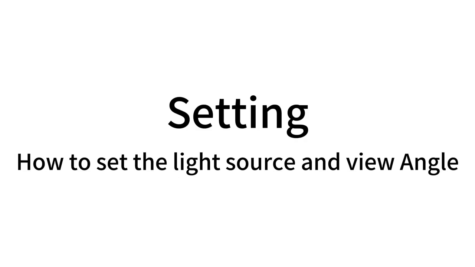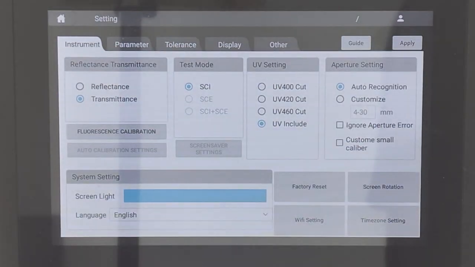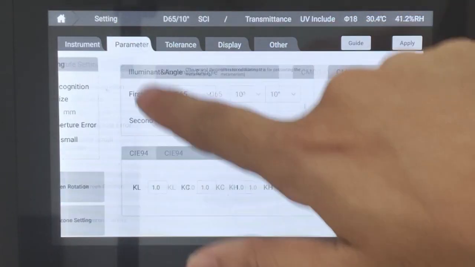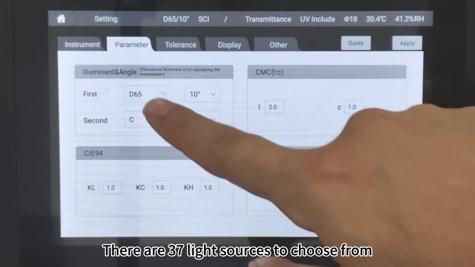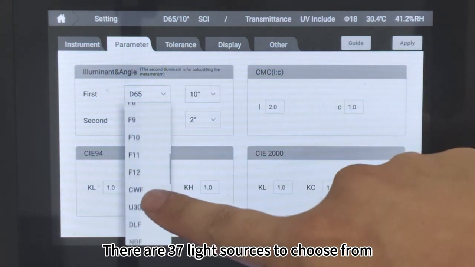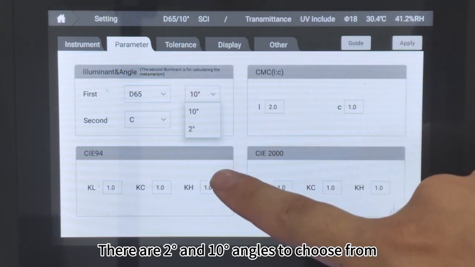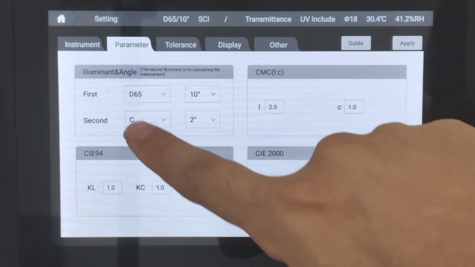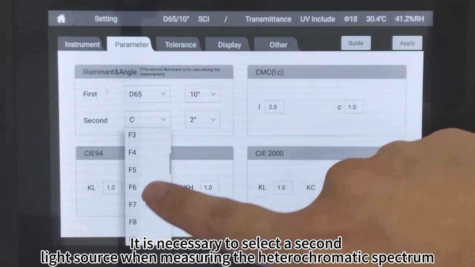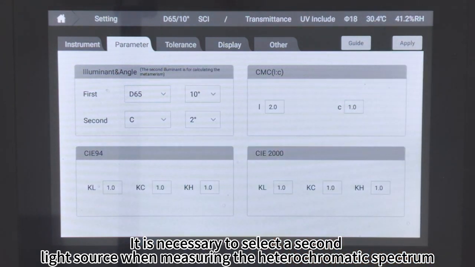Setting. How to set the light source and view angle. Click Setting. Click Parameter. You can see settings with light sources and angles. There are 37 light sources to choose from. There are 2 degree and 10 degree angles to choose from. It is necessary to select a second light source when measuring the metameric spectrum.